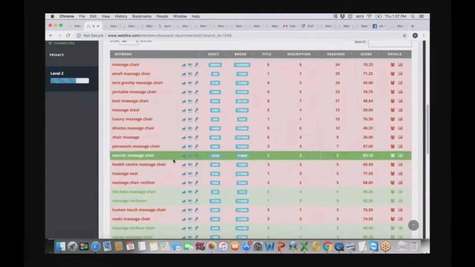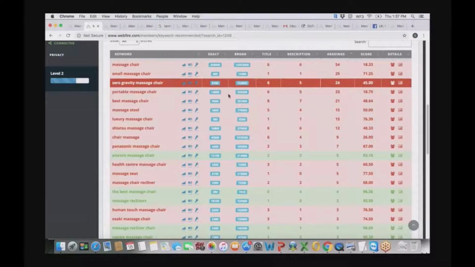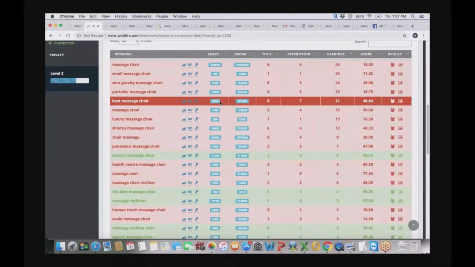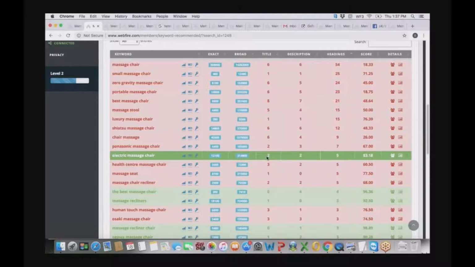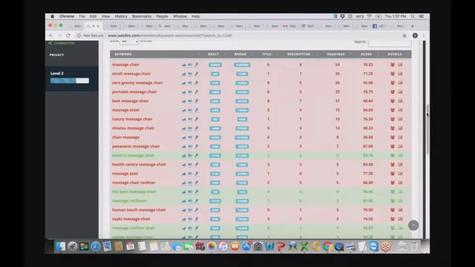Then you see the keyword on the left. You see the estimated monthly search volume right there. You see the broad reach, which is the people that type in that keyword followed by a word before or after it. Then you see how many have the keyword in their title tag, in their description, or their heading, and all that right there.